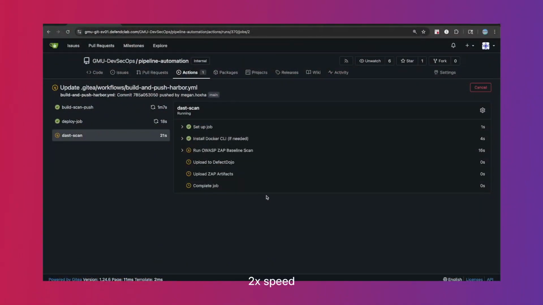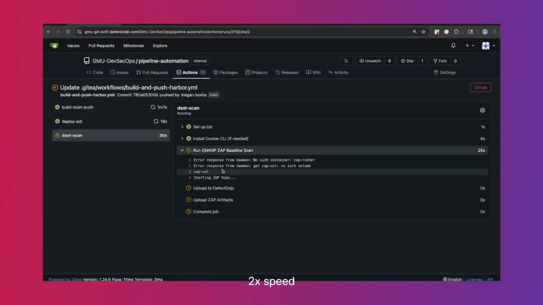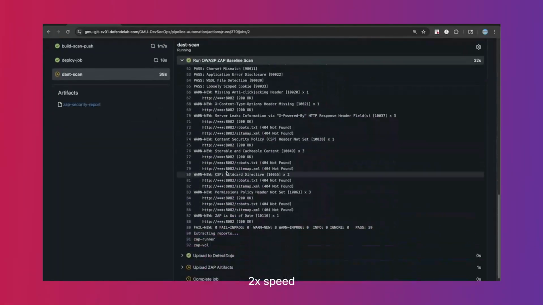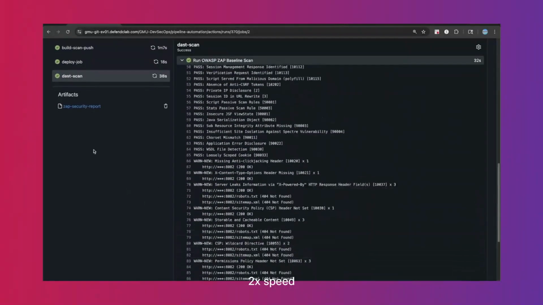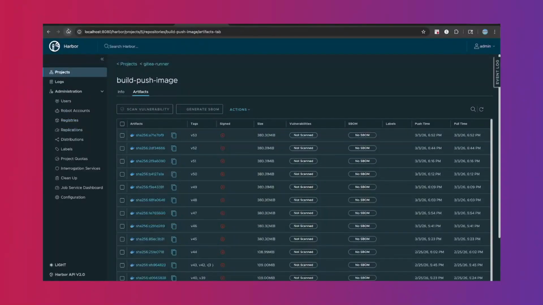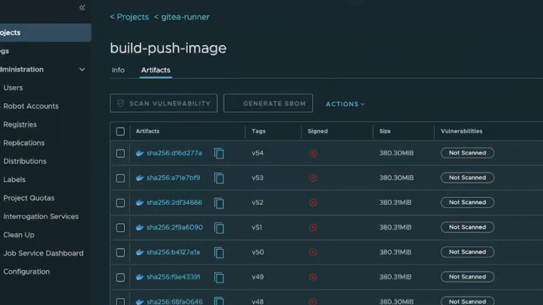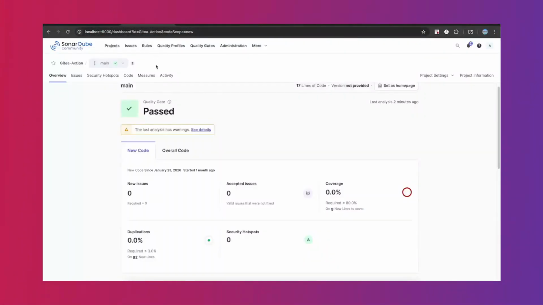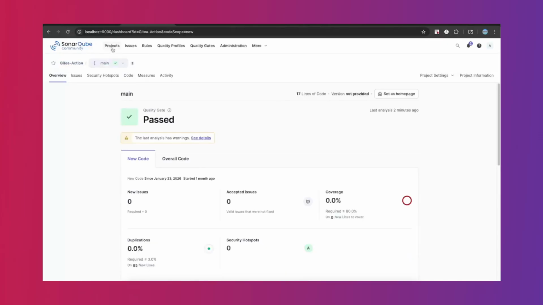Now that the application is live, our DAST scan job executes, and we're running an OWASP ZAP baseline scan to perform dynamic application security testing against the running container. And once it's finished, it uploads the ZAP artifacts directly to Defect Dojo. And if we check back in Harbor, you can see our new image tag, version 54, has been successfully pushed. So now let's review our automated reporting.